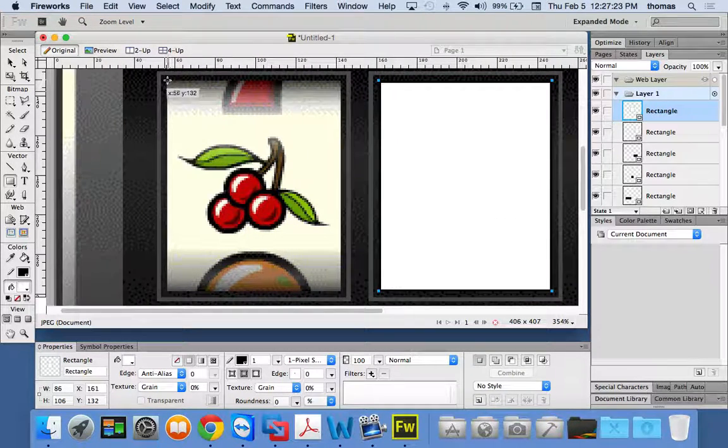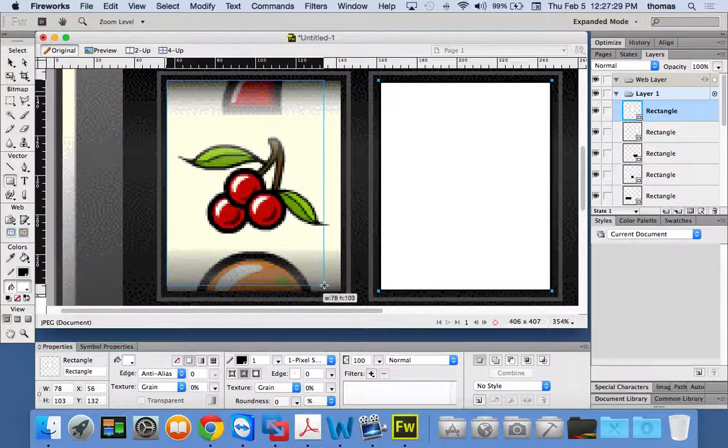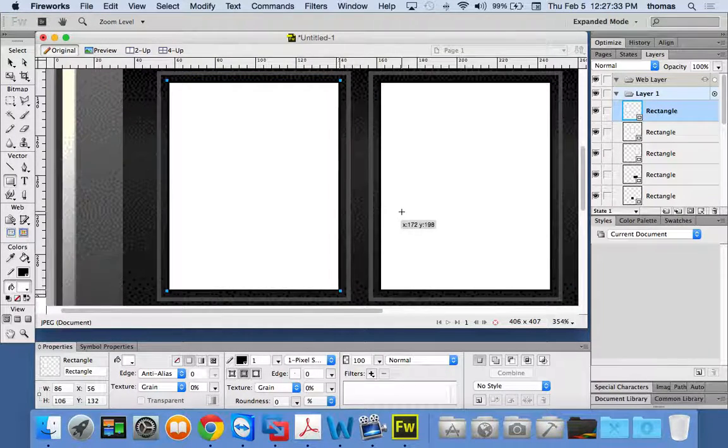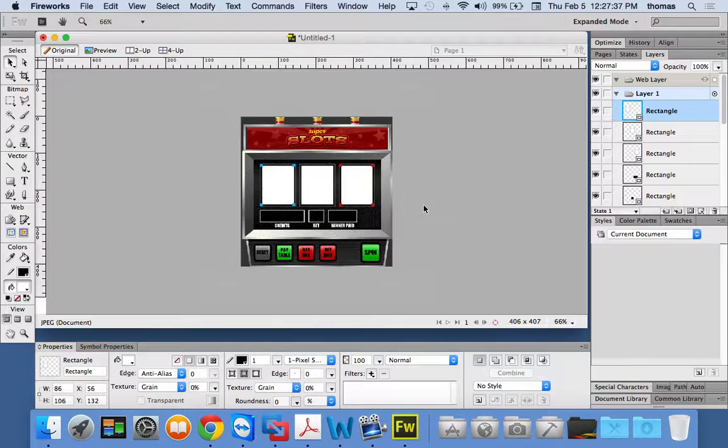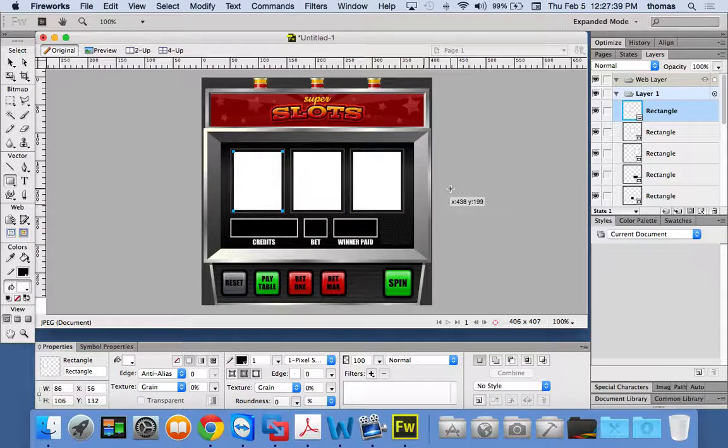Take a look. So now I'm just replacing some of these images with my own. All I'm doing is drawing rectangles. That's all I'm doing here. Okay, let's zoom back out. That's what I have right now, okay? Getting better, right? Getting better all the time. So I have credits, bet, and winner paid. This is good, but I do need some kind of jackpot area I don't have yet. I'm going to have to add that in later, somehow.